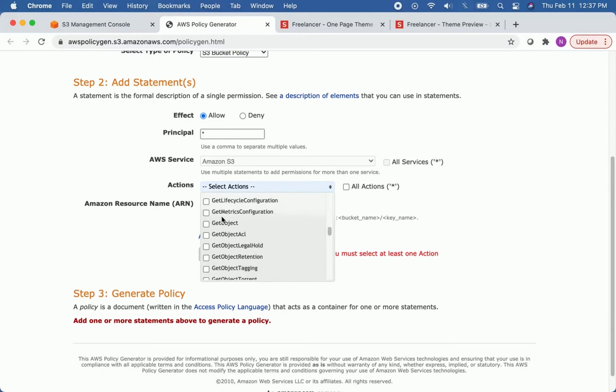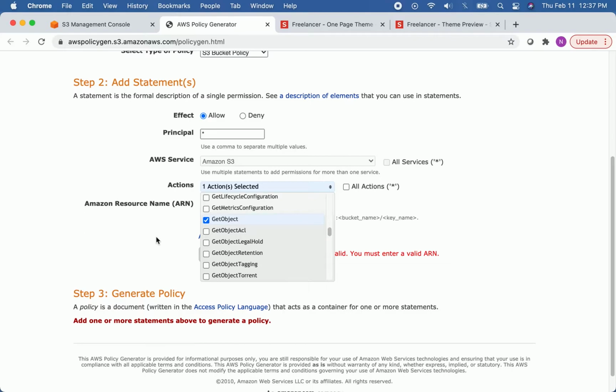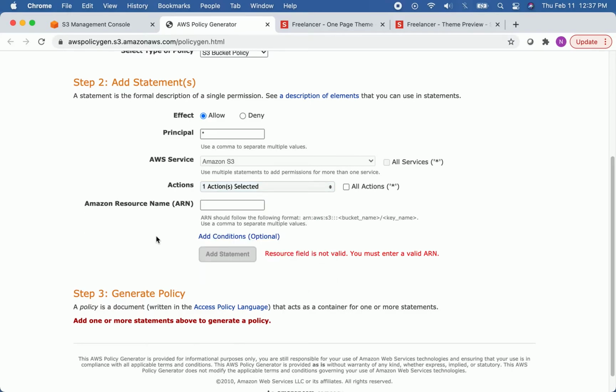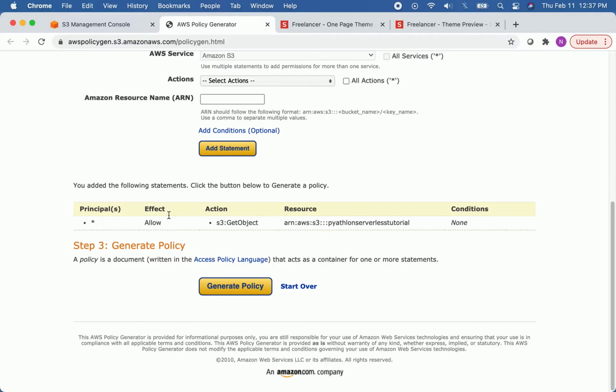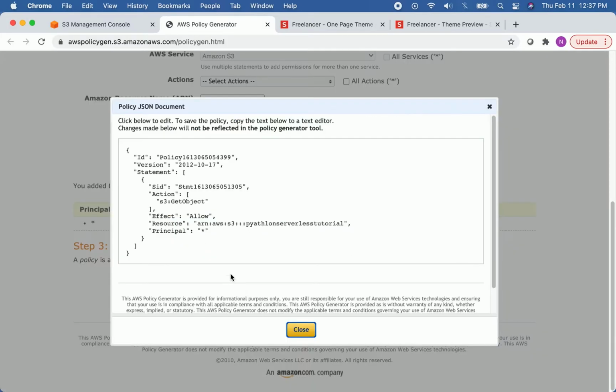So we scroll down. It's going to be GetObject. That's the name of the action we're looking for. You might have to scroll down until you find that one. And then for ARN, that ARN we just copied, paste that in there. And then click add statement, and then click generate policy.